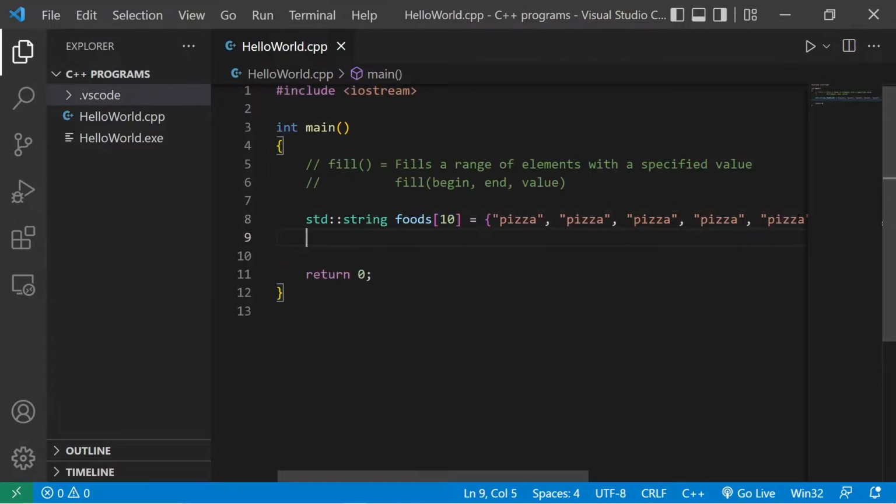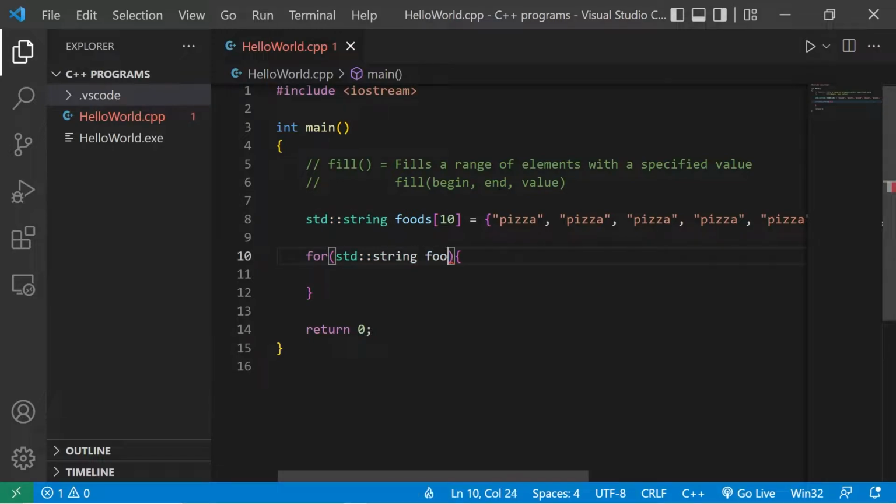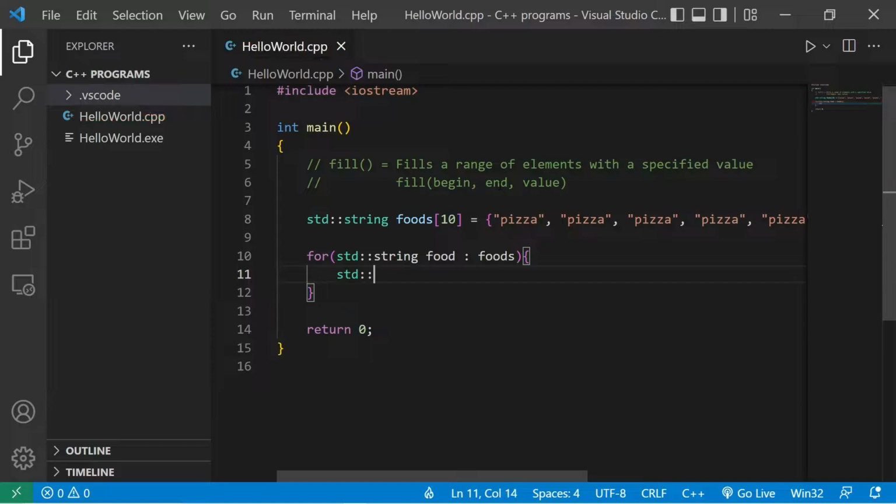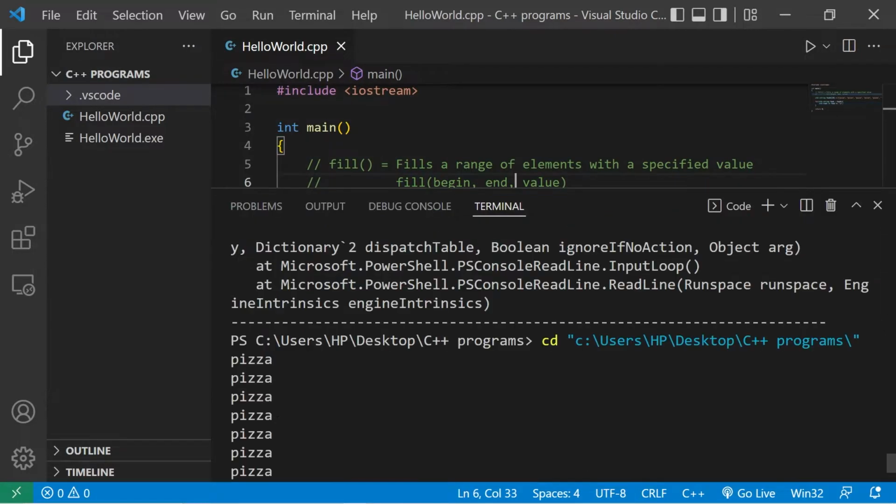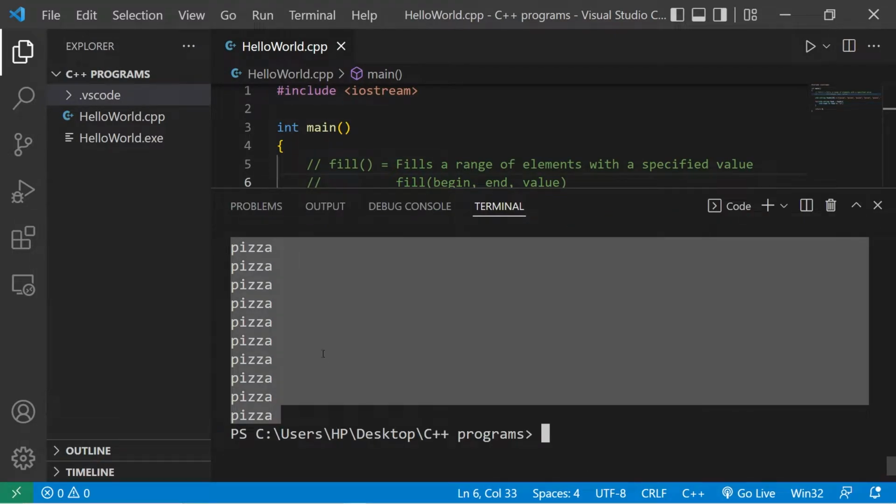Now this really isn't practical, although it does work. Just to demonstrate, I'll display the elements with the for each loop. We're displaying strings. For every food element in my array, foods, I would like to display each food element. Then I'll add a new line. So we have 10 elements all filled with pizza.